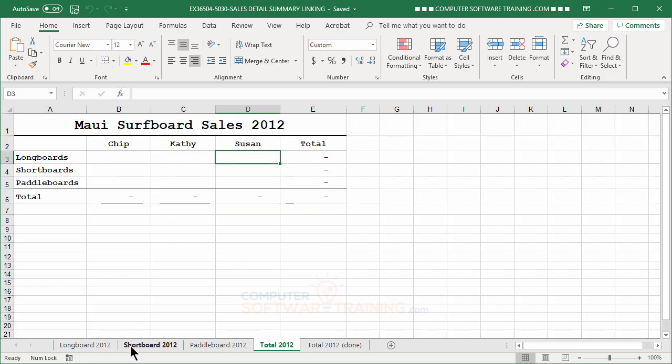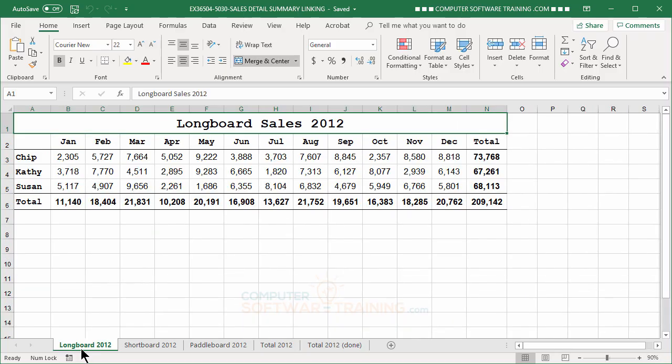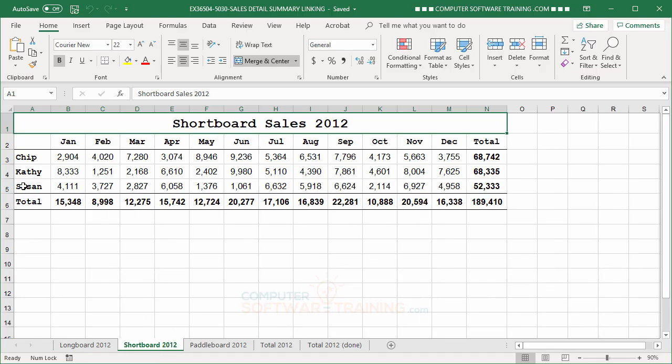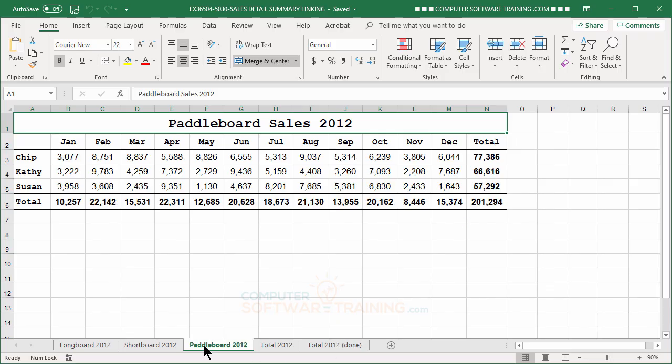Now, let's look at the next area here. Down here are your three different worksheets that have the detailed sales for each of the reps for each of these product categories here. So if I click on the Longboard 2012 there we have it. There's your information that Chip, Kathy, and Susan did over the 12 months. Here's their totals. Go to Longboards, same thing. Chip, Kathy, and Susan, there's their totals over the 12 months, and then the same thing with the paddle boards.